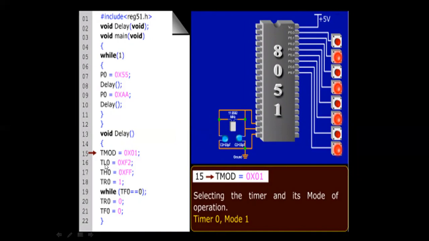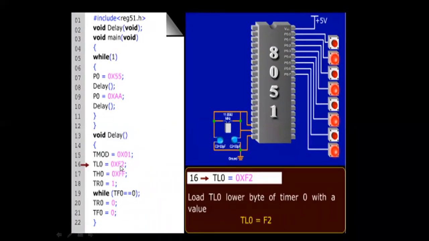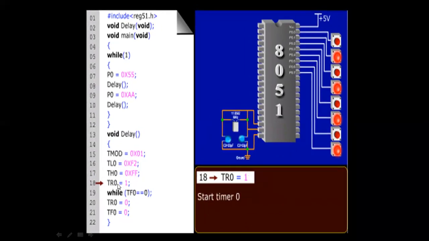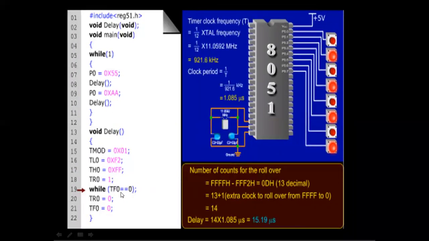Next, we need to have the initial values in TL0 and TH0. TL0 is having the initial value F2H, and what is the end value? The end value is FFH. It means we should count from F2H to FFH. Then start the timer using the TR0 bit. We have this while loop, while TF0 is equal to 0: until the flag is raised, we have to continue the loop.